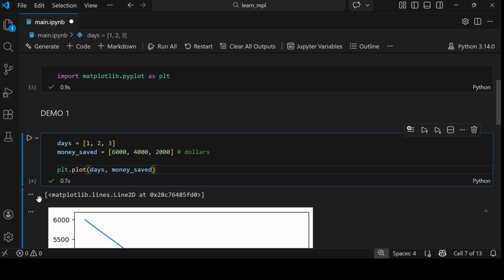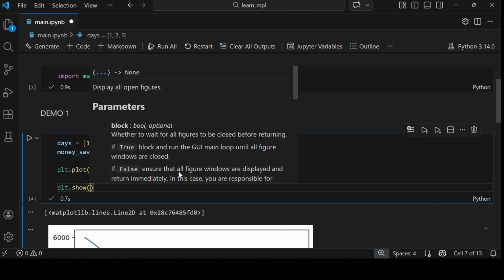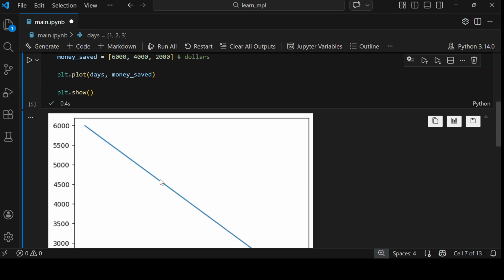So if you look over here, you will see that this doesn't look neat. It's telling us the type of data that we have, and we do not want to be seeing this. So what we need to do is make sure that we do something like plt.show to keep everything clean. So you see that it gets to show the image.